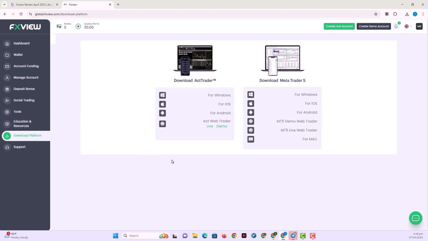In this section, you can find the download links for trading platforms like MetaTrader 5, and you can download the ActTrader web trader here on various devices, including Windows, iOS, Android, and others. The last option is the support option.